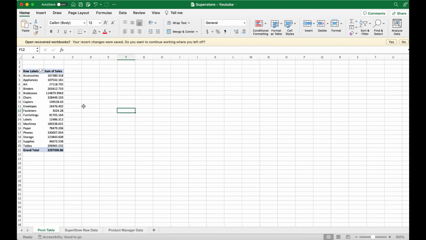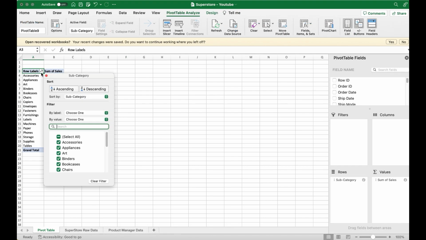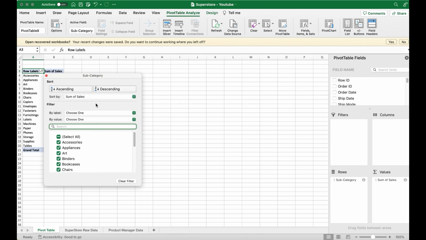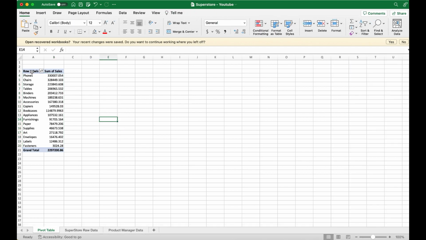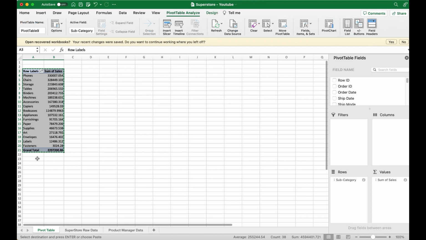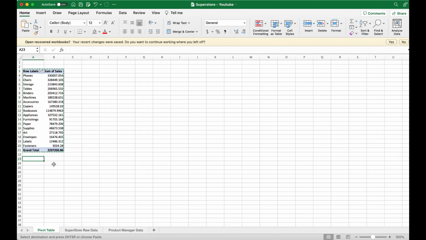What I really want is I want this to be sorted by sales. So I'm going to click on this filter, click on sort by. I want this sorted by sum of sales and I want descending. So I'm going to click on descending and there you go. Now I have the top selling products listed in descending order. Okay. The next thing that I want to do is I want my top selling product manager. So I'm going to simply select this, Control C, copy this and paste it here.